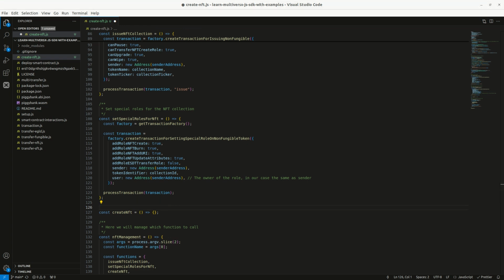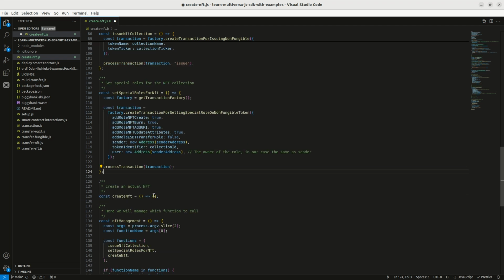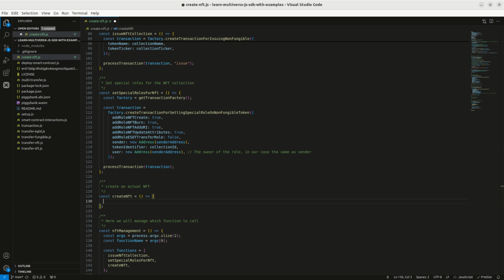The create NFT function configuration is similar. We use the same factory type and then a different method, which is, in this case, the create transaction for creating NFT. It takes a couple of important data parameters.